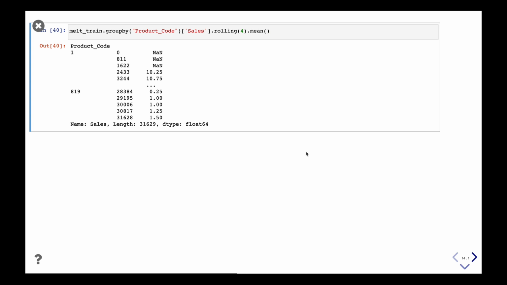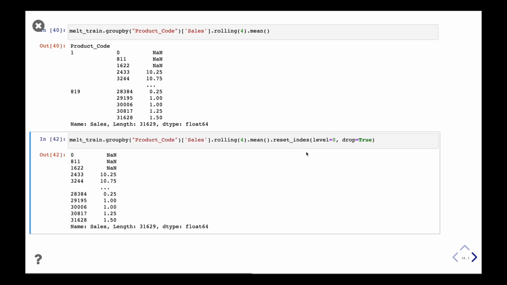So to actually align it well, to align like we have been doing with our data, we need to have an index that is the same index as our original data frame, our melt train data frame. So here we need to use this reset index function. So we just tell Pandas to drop the level 0 of the index. So drop the first of these two columns of the index, and it will return to us a series with the right index, the index of each row.